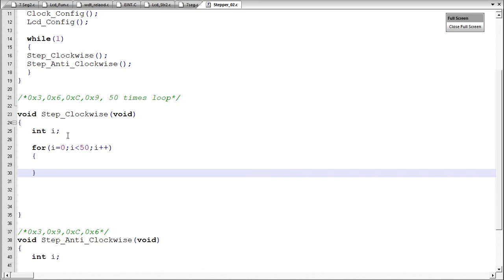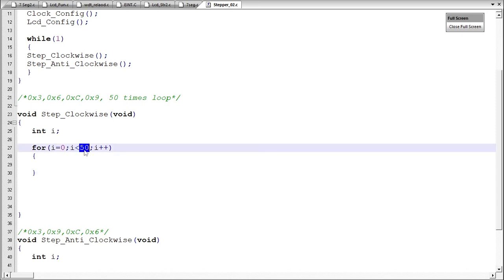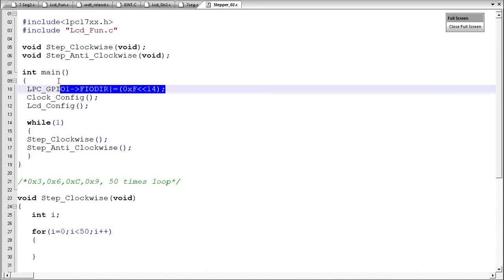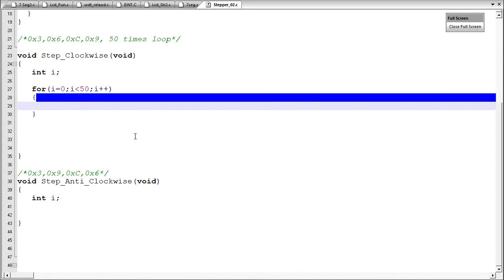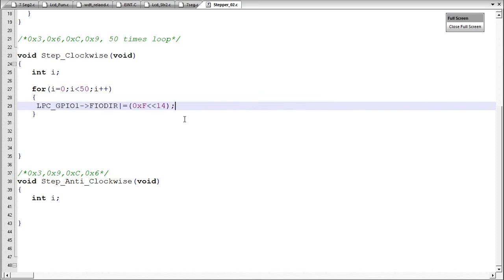So 50 times I need to keep it in a loop. That's why I'm using 50 here. Then I need to set and clear. I have to do the set and clear operation. First I have to set it. I need to excite the coil. Here I'm going to excite the coil. If you want to excite the coil, you have to send it. You need to send with the pattern which I have mentioned here.